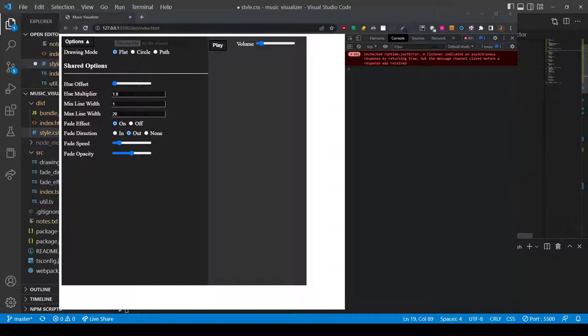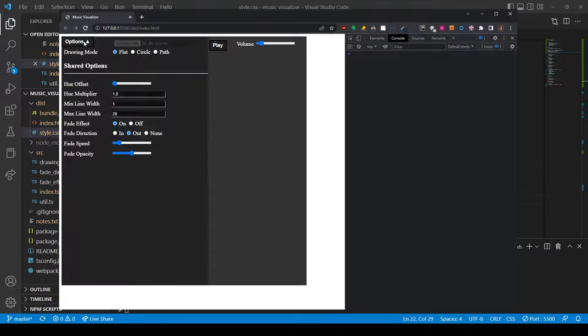Undo, undo, undo. Can you do multi-line stuff? Background color, black. Save. Refresh. No, that doesn't seem to have worked. Okay, let's try non-multi-line stuff. Refresh. Holy crap, dude, that's just not working at all.